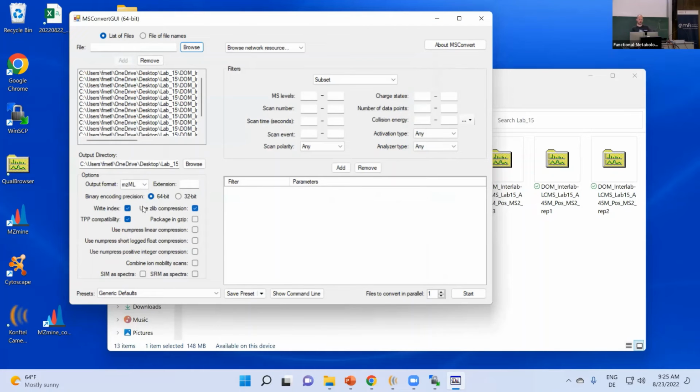Now I need to set up what I want to convert them to. As I said, we're going to use MZML, but there's a bunch of other file types. You can use MZXML or MGF, that's also pretty common, the Mascot generic format. But MZML, I think, is the most up-to-date and preferred file format for both MZMine and GNPS. So we're going to use that.